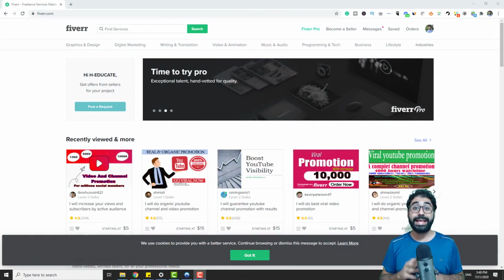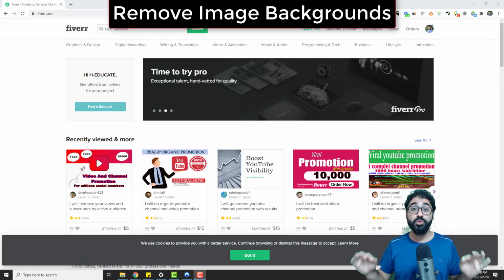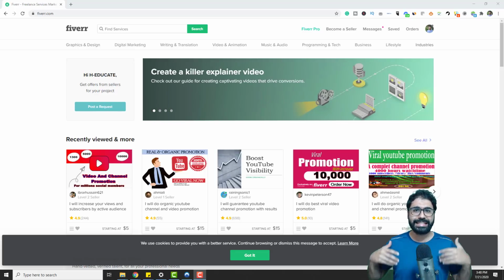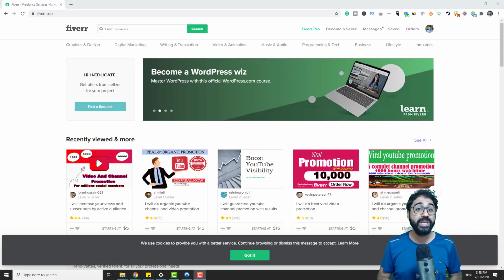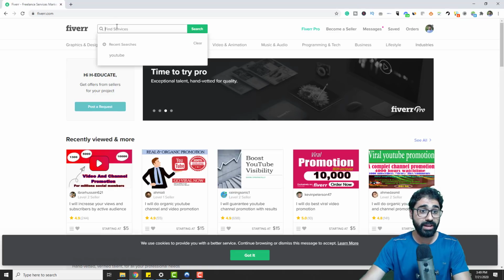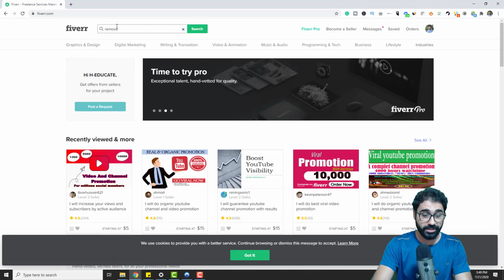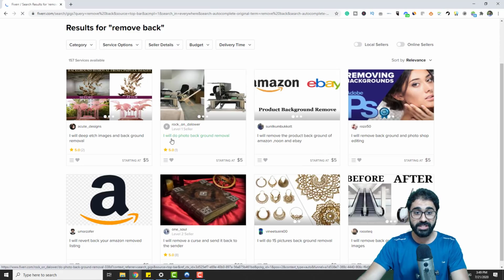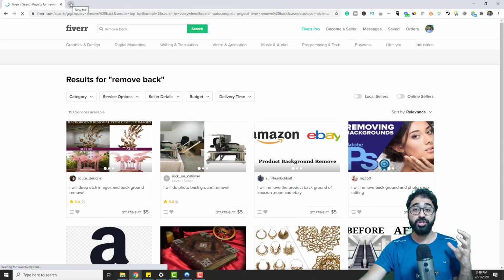So number 1 is providing a service to remove image backgrounds. Now you may tell me, hey, I don't know Photoshop, I don't know how to work with images and editing and so on. Don't worry, I will show you now in 1 minute how we can remove the background of any image in 1 click. But before, let's go to Fiverr and see here that we have a lot of gigs that provide this service, remove background image. You can see these gigs. I will do photo background removal and so on. So how can we remove an image background?